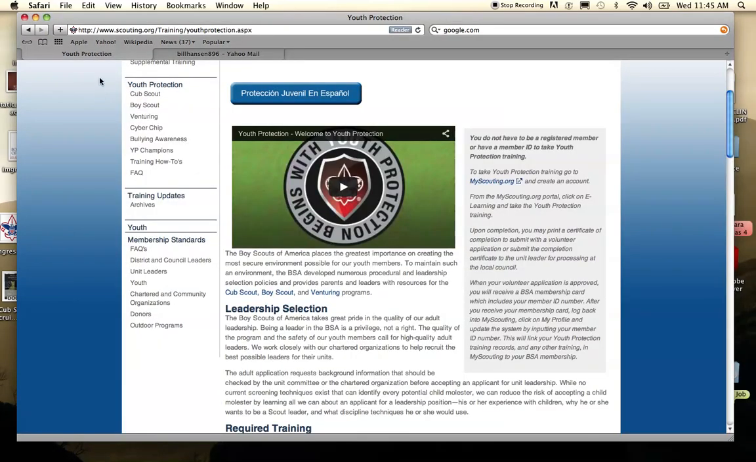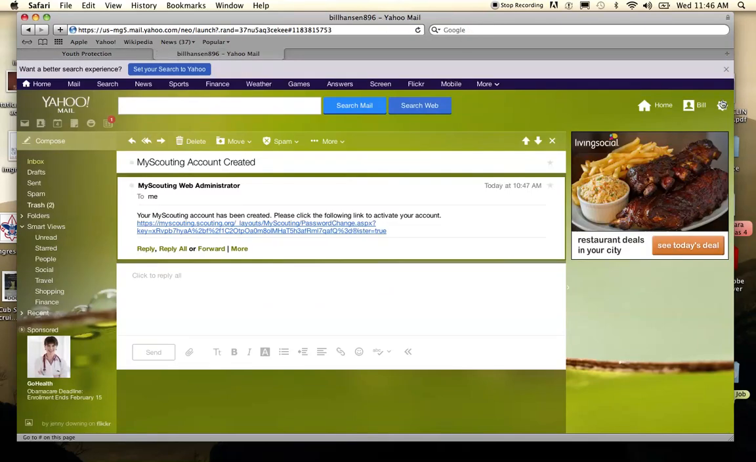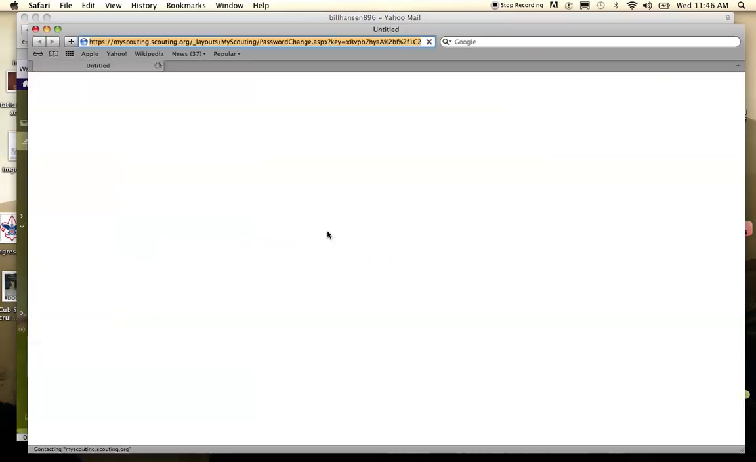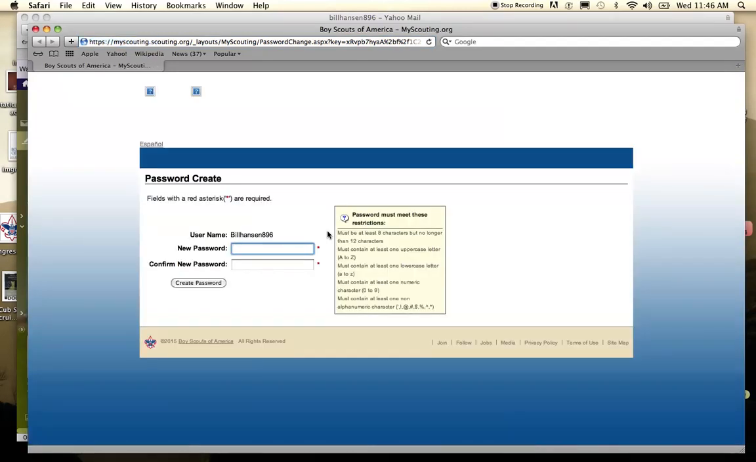For our purposes, I'm just going to go to Yahoo. And this is what it looks like, what you would get in your email. It says your MyScouting account has been created. Please click the following link to activate your account. So you're going to click on that link, and it's going to prompt you to create a password. Again, follow the steps on the right-hand side: create your new password, confirm the new password, and then create your password. Pretty redundant, but just make sure to do that.